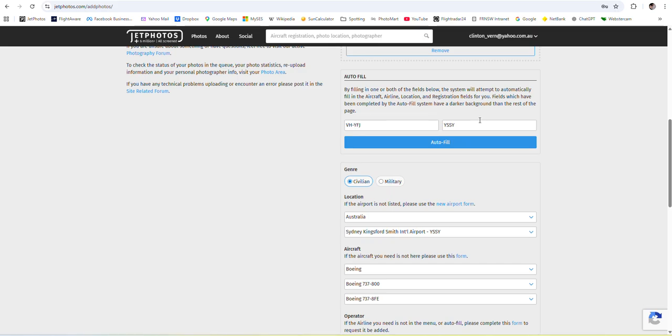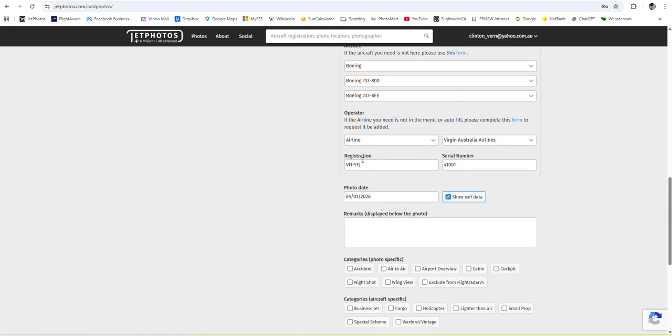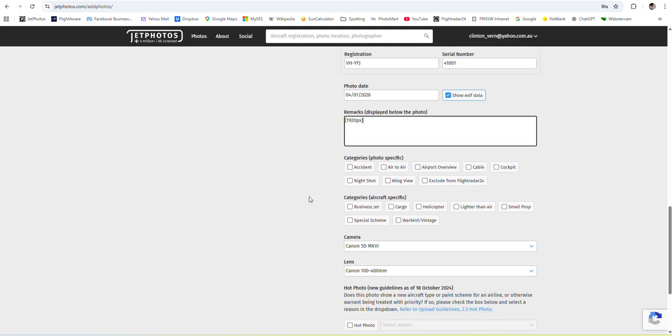Now, popped in the rego before, popped in our airport code, hit autofill. Now, because this is a commercial aircraft, it has been uploaded to JetPhotos many, many times. So autofill should always work. Sydney Airport, Boeing 737, it's Virgin, that's our rego. All I'm going to pop in here is this is a bit of a show-off sort of thing. I'd put in 1920 pixels just to say, hey, I have full upload advantage.